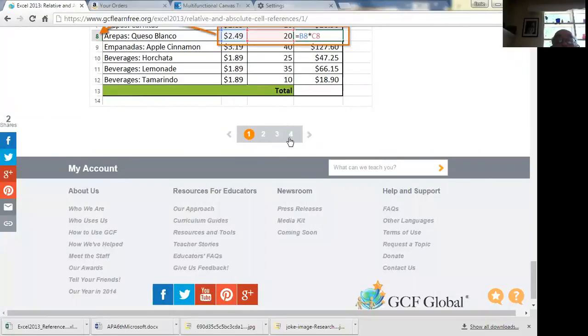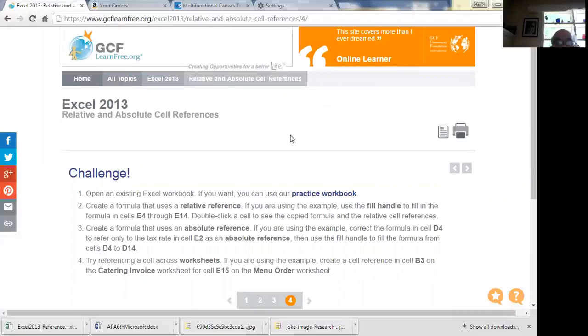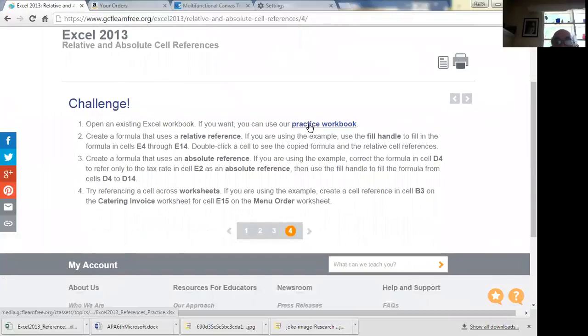Now I'm on the bottom of the screen. You'll notice that there are 3 parts to every lesson, usually a video and text. And that just provides 2 different ways of learning the material. I'm going to go straight to 4, which is the challenge. And again, you're given the opportunity to open the practice workbook, and then they want you to create a couple of references.